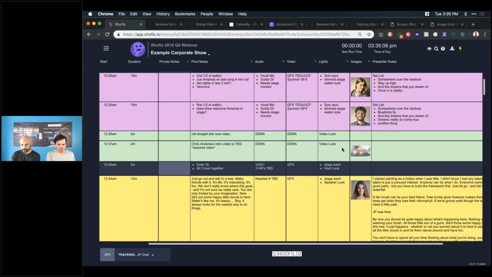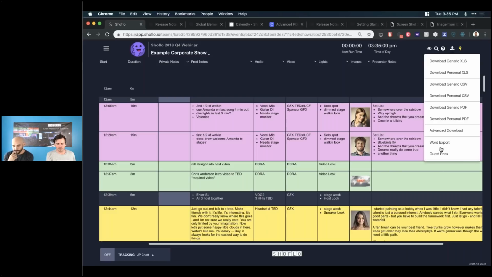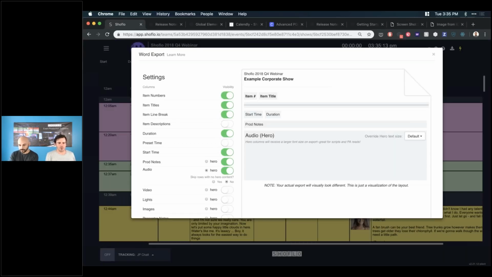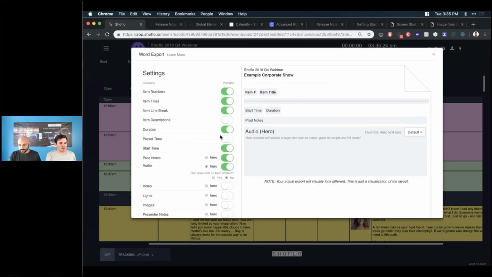I've got some notes in here. Click download, go to the second to bottom, and we've got a Word export. The Word export exports out as a docx file, so it's meant to be brought into Word or printed in more of a long-form format. On the left-hand side, you can define the content that's brought into this, and you can see I've got some disabled and enabled by default.